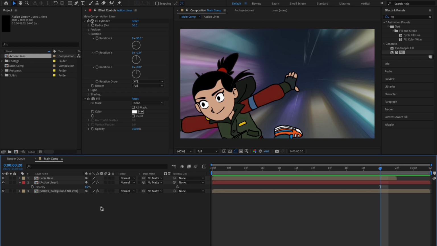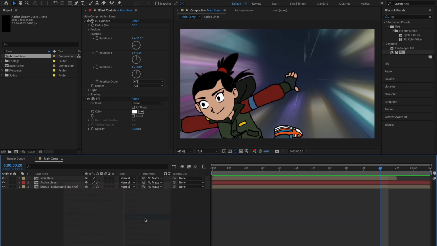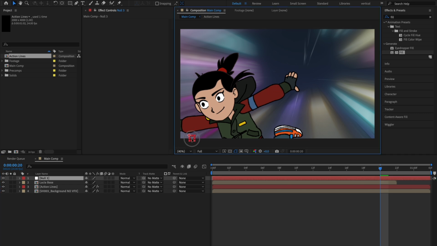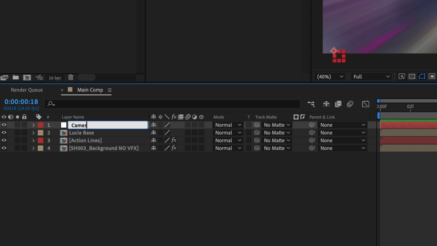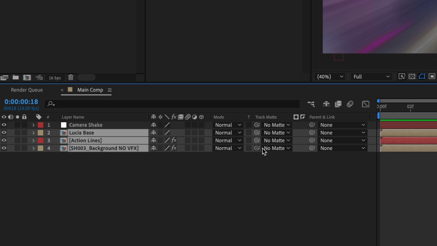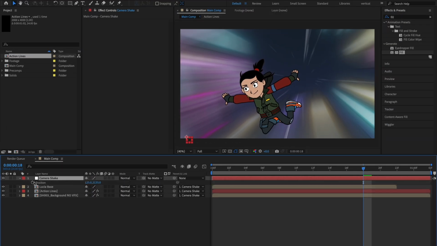While we're here, let's add some camera shake to sell the impact as she passes the camera. Create a null object and place it near the corner where she exits the frame. We're going to name it Camera Shake. We're going to parent the rest of our layers to that null. Now we're going to animate the null position along the y-axis every 2 frames.